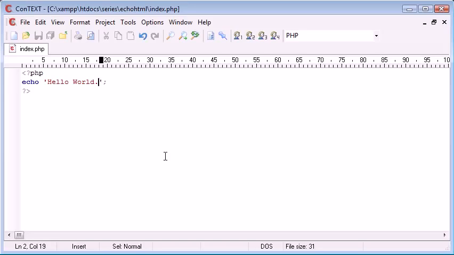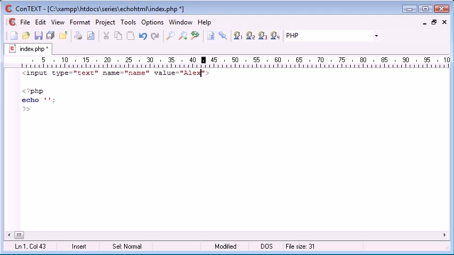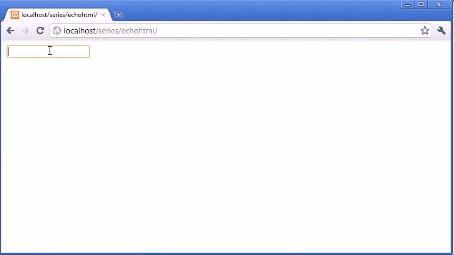Let's say I want to echo out an input text for a form. Normally this would be done outside our PHP tags. We'd have input type equals, and we'd have two double quotes, and this would be text. We could have name equals, let's just say name, and value equals, at the moment we can just say Alex, although this can be user specified, so we don't really need this. Now, as this stands, this is going to produce this result. We've got just a simple text area here. We can type text in here.